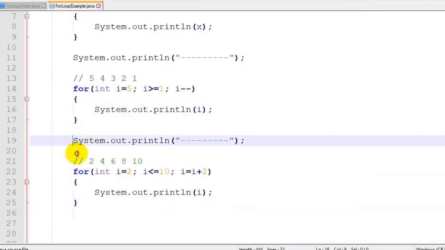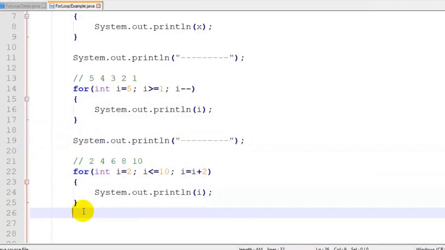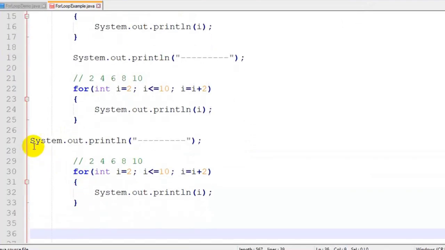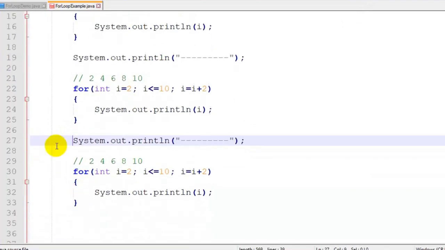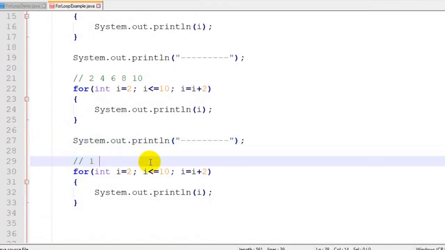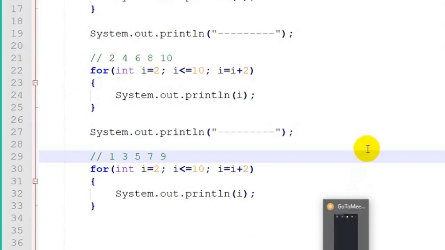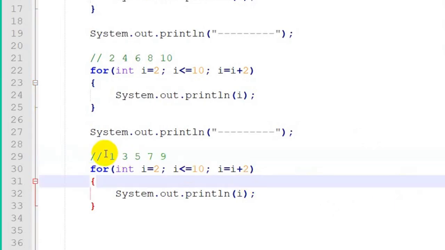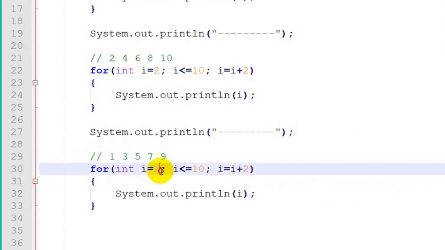Clear? Now similarly, if we are able to print even numbers, we should be able to print odd numbers also. So what will be the logic for printing odd numbers? There are some very minute changes here. Can you tell me the logic of printing odd numbers? 1, 3, 5, 9. Okay, sir. Very simple, sir. You are printing first 1, so I will print 1 over here. Now you're printing till 9, so I will write it as 9.